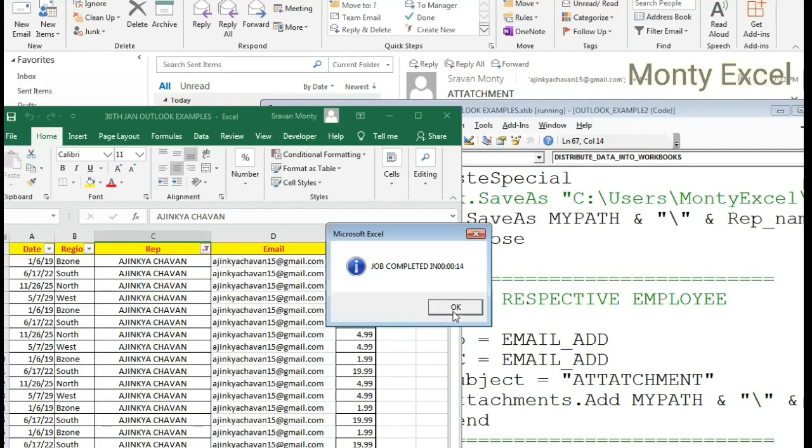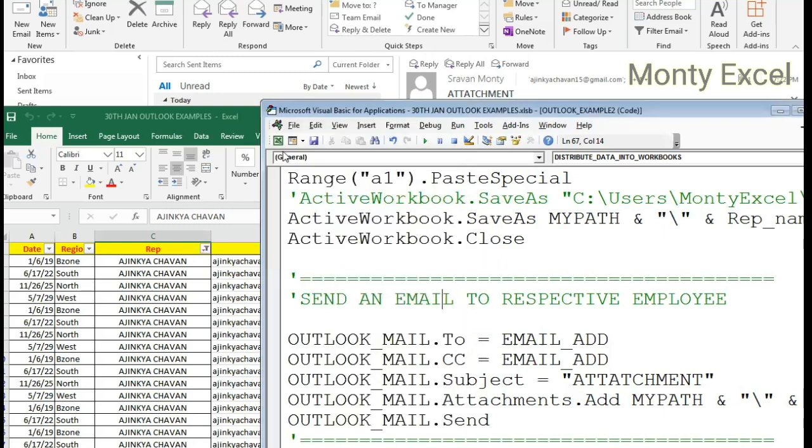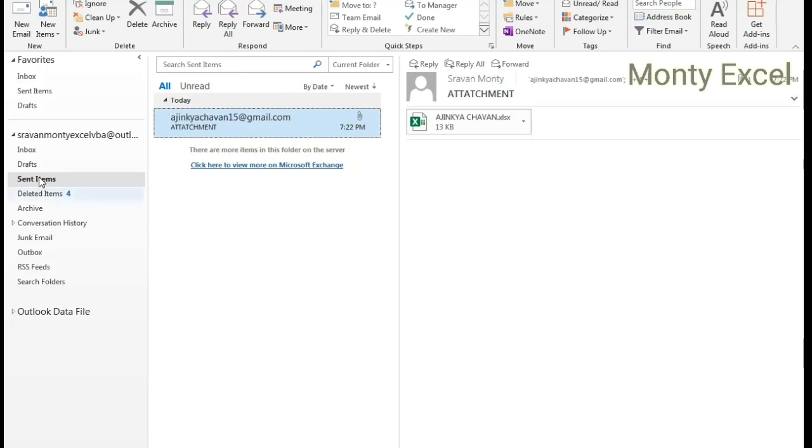The job is completed in 14 seconds. That means 4 emails have been sent in 14 seconds.